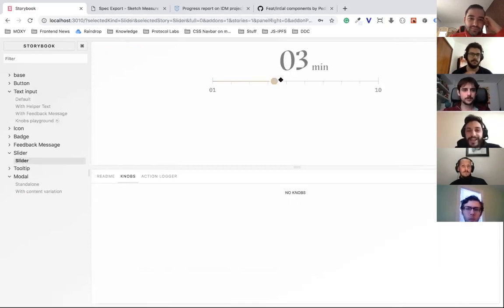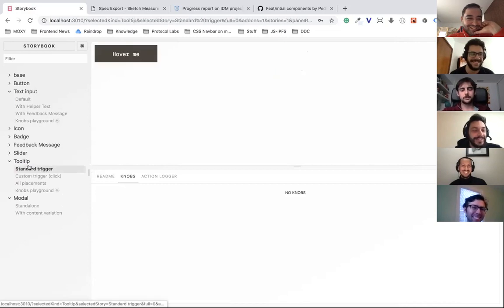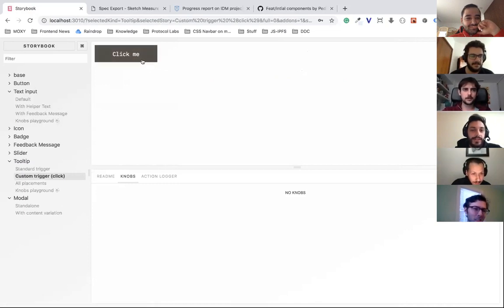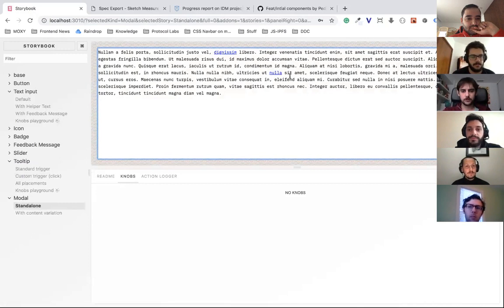Okay, here we have the slider with a fancy animation, as you can see. Yeah, very cool. Now we have here the tooltip. As you can see, the tooltip can be triggered, and you can pass the trigger event as, for example, a hover or a click. As you can see here, I need to click for this tooltip to appear, and also the modal. You can see here the modal that we will use for import identity or create identities.